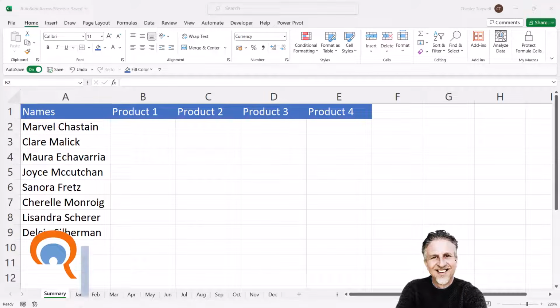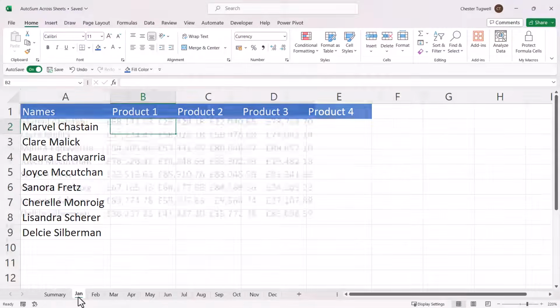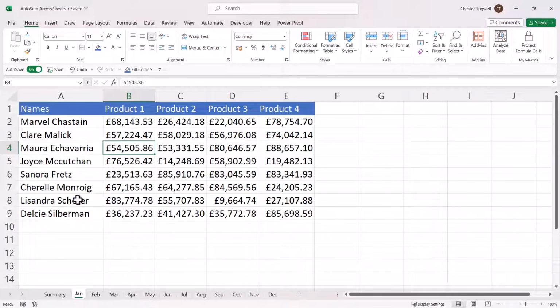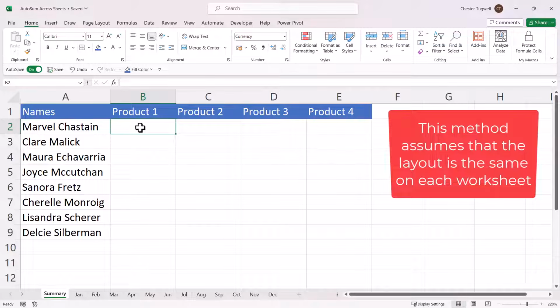Okay, you're in Microsoft Excel and you want to perform a calculation that involves values that are on different sheets. So in my example, I've got a sales report for each month, and I want to add up all these values for all of these months in the summary sheet. Now there's various ways we can do this. I'll start off with probably the quickest way.